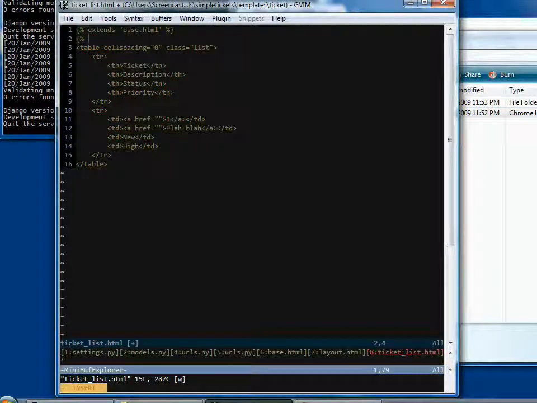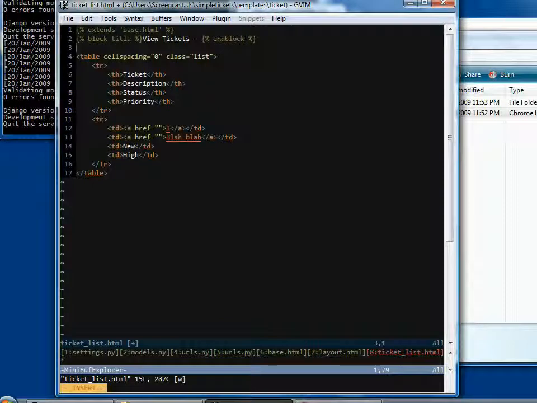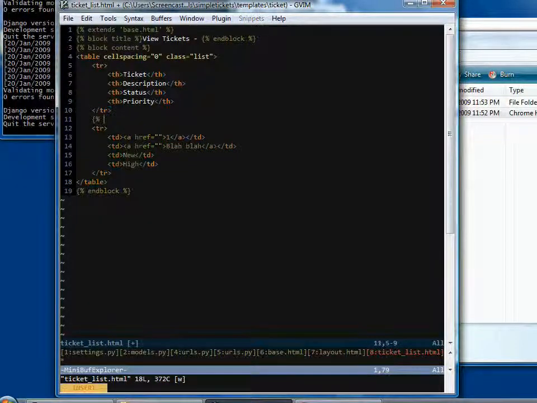And then we're going to create our title. Block title is going to have view tickets for the title, and block, we're going to have content block, which has an end block also, and we're going to have our content here. Now the generic view passes object_list, which is a variable that contains an array of all the objects that it found that matches certain parameters. So we're doing a for loop. So for a ticket in object_list, ticket can be any name you want. It's a variable that will be assigned the variable identifier.